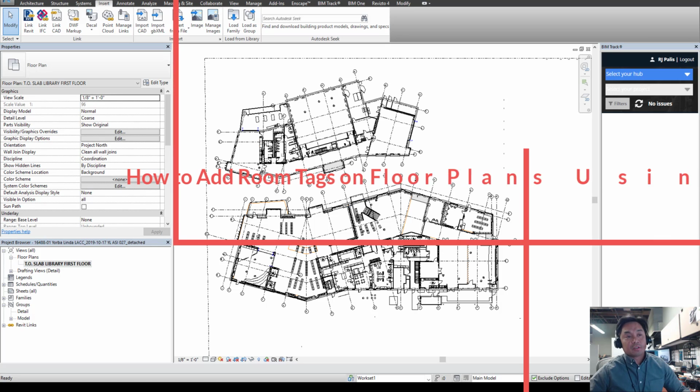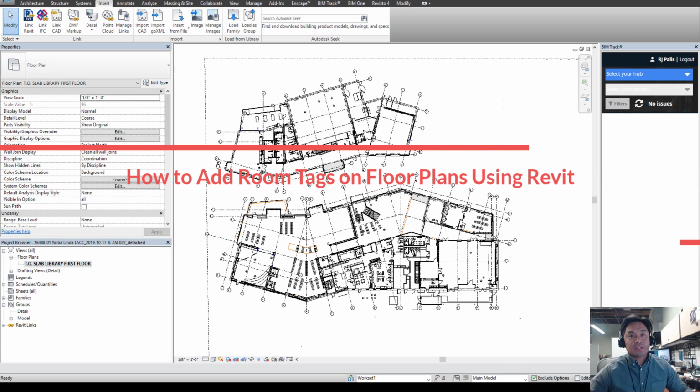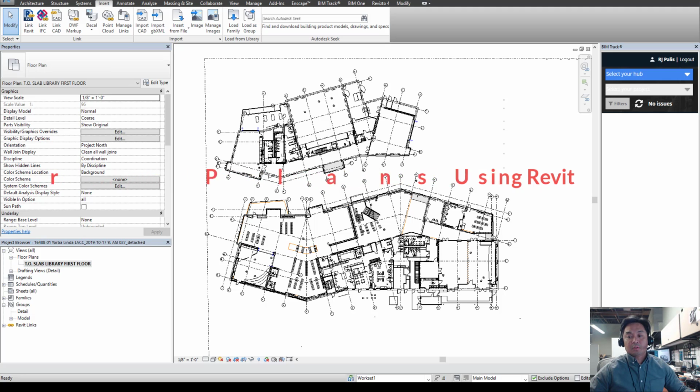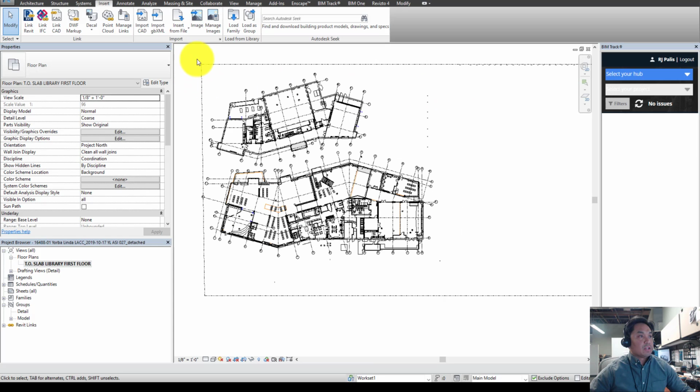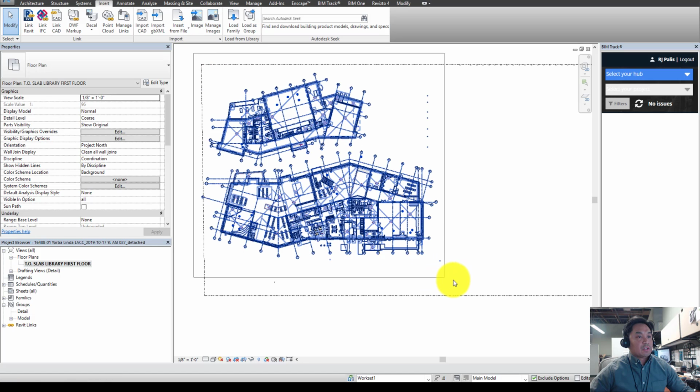In this tutorial, we're going to learn how to add room tags in your floor plans using Revit. Let's go ahead and get started. I already have a floor plan here, so what I'm going to do is highlight everything in the drawing.